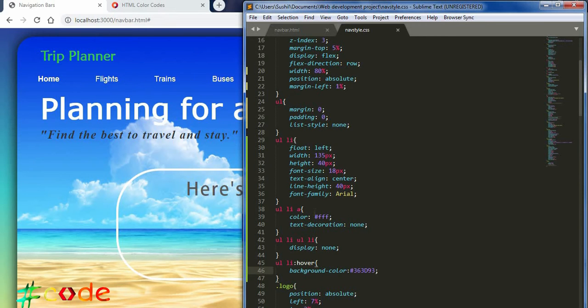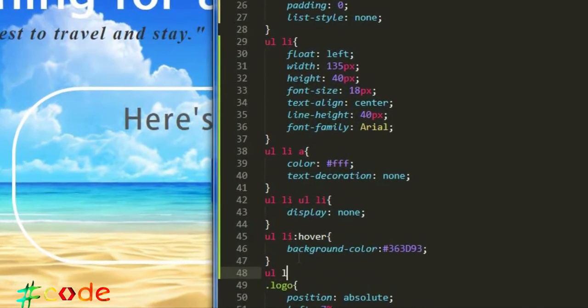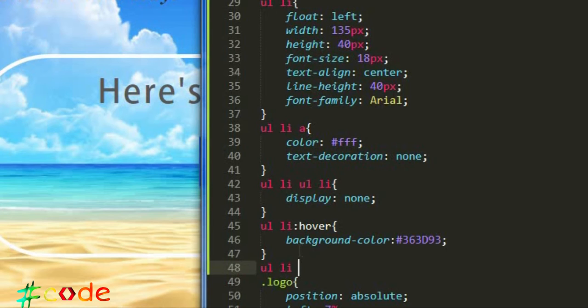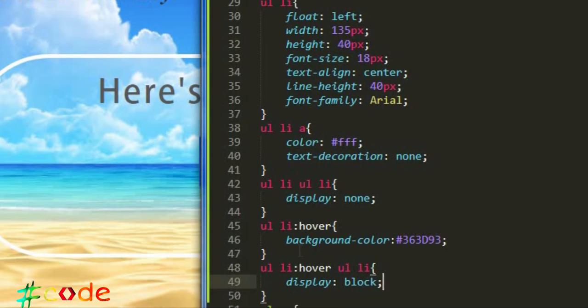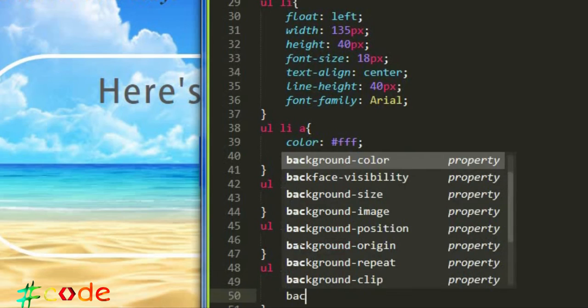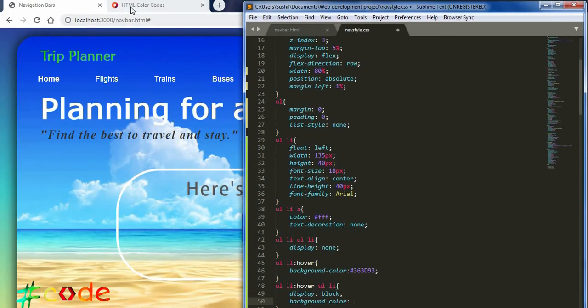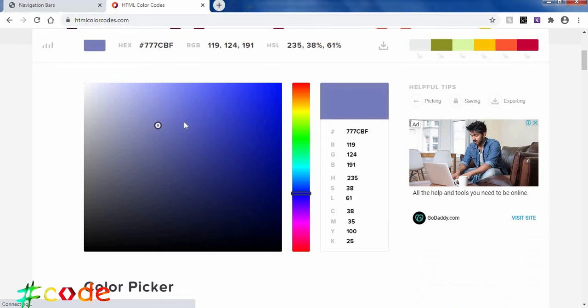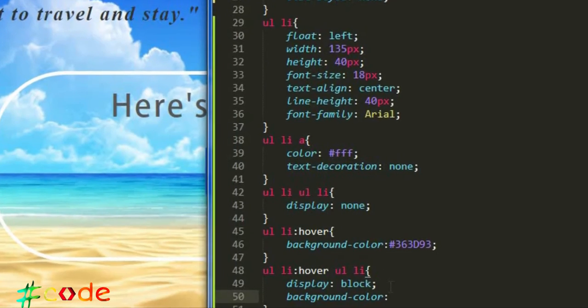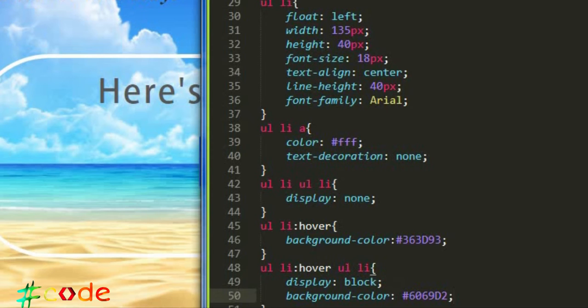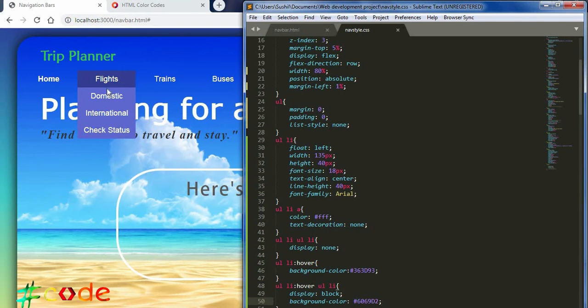So now I'll define what should happen to the sublist items when I hover over the list items by writing ul li hover ul li. So I'll set the display to block, so when I hover over the list items, it displays the sublist items as block. And we'll choose a somewhat light color for the sublist items. So here you can see when I hover over the list items, the sublist items appear, displayed as block.